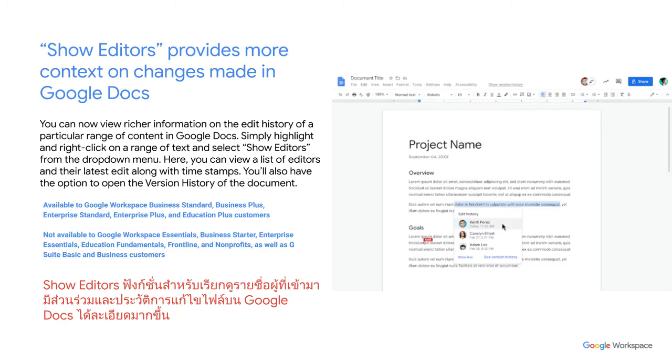And this is also another cool feature, about show editors. So one of the key benefits of using Google Workspace is that it allows multiple users to edit the documents simultaneously, right? This is what we call co-editing mode. Now, sometimes when a lot of people are making changes on the document, you might be wondering what changes have been made by whom, right?